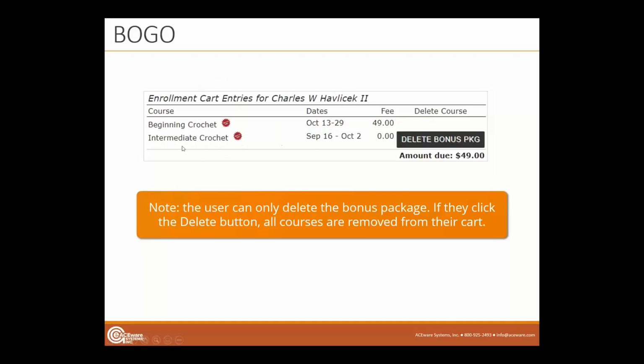This is what it looks like in your enrollment cart online. So you'll see your beginning crochet, $49, your intermediate crochet, $0, because that's a BOGO. They can also delete the bonus package. If they click the delete button, all courses are removed from their cart. So deleting the bonus package deletes both these classes from their enrollment cart, and you can start over.